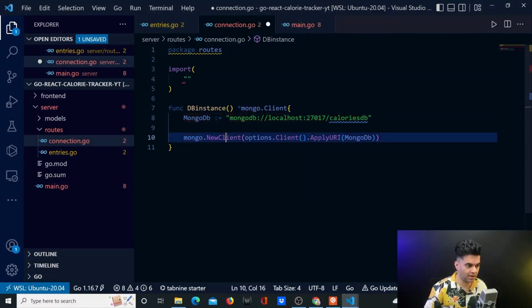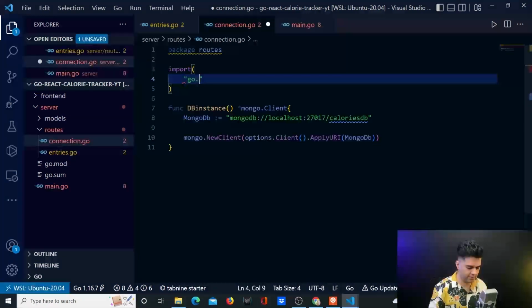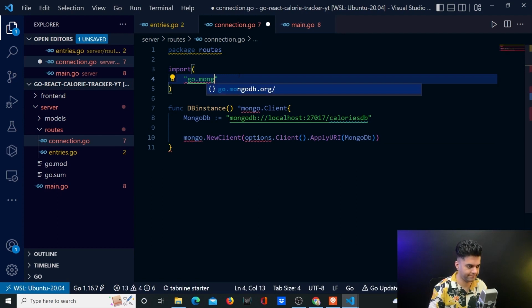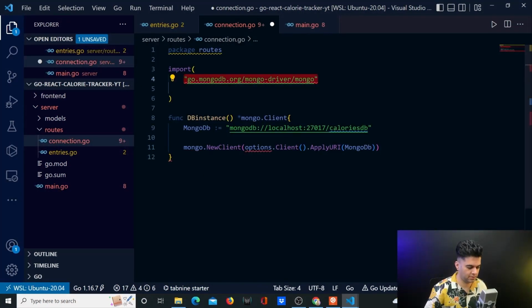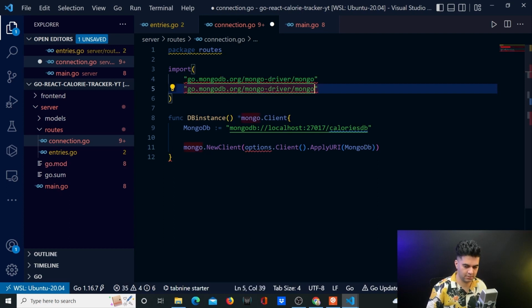And mongo is the package which will have access to all of this. And also options. So I think I'll have to now get them manually, because my extension didn't get it for me. So I'll say mongo driver /mongo, and then I'll copy and paste it here.